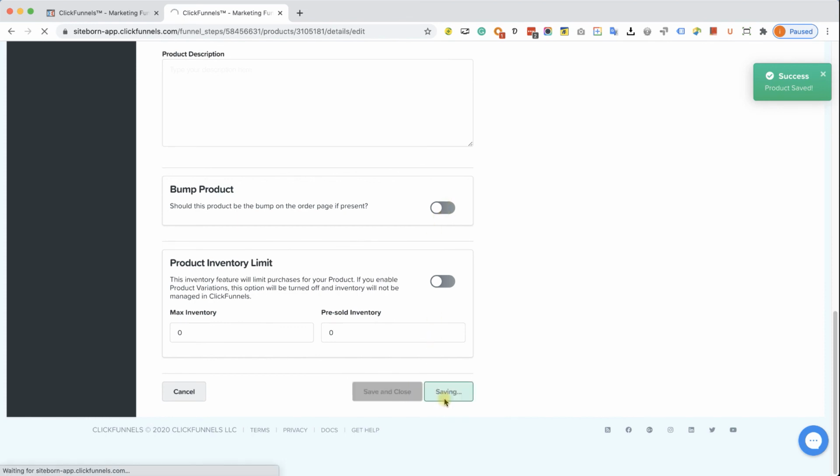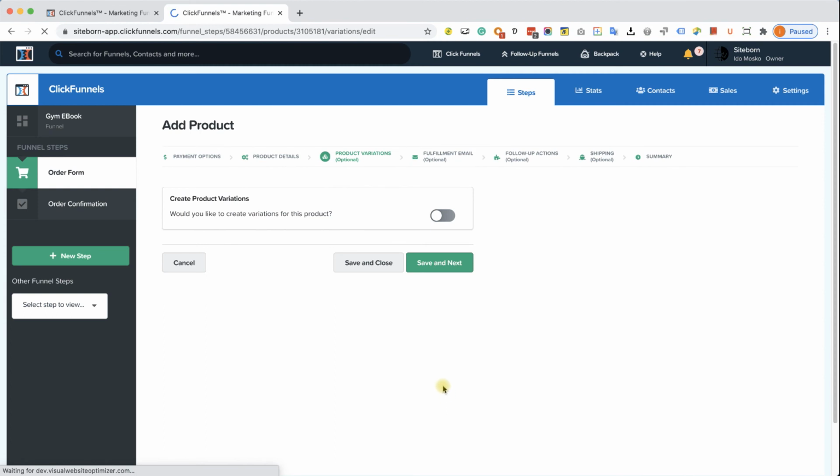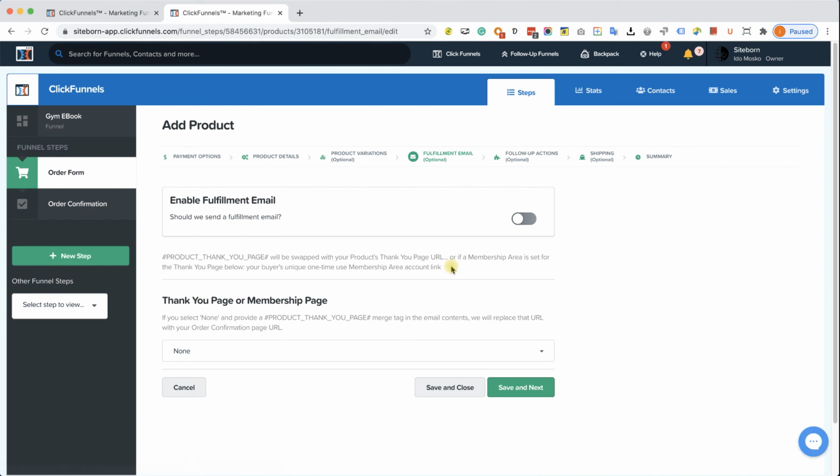On this screen, you can set product variations. For example, if you're selling t-shirts, you can set variations such as sizes, medium, large, extra large, etc. We don't need it, so click Save and Next. If you would like to email them the download link, you can enable this box and then send the message. However, they can download it from the order confirmation page, so I'm going to skip it and click on Save and Next.